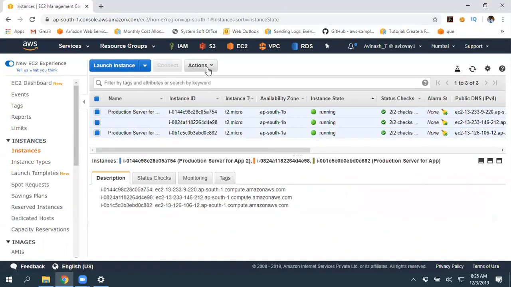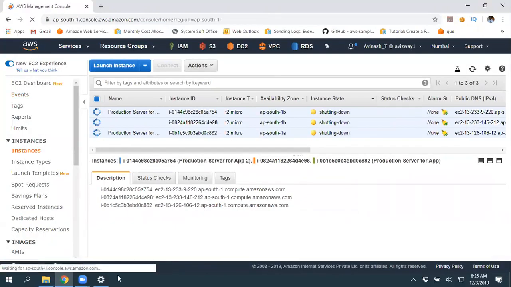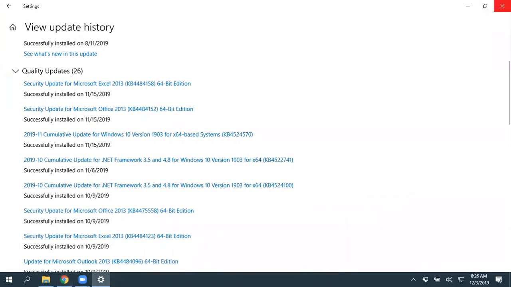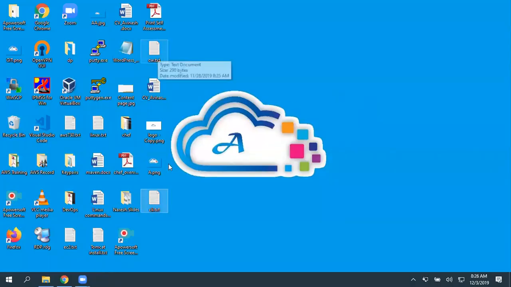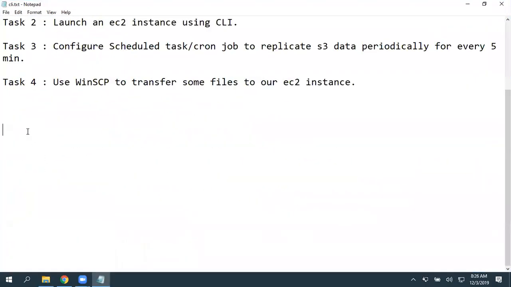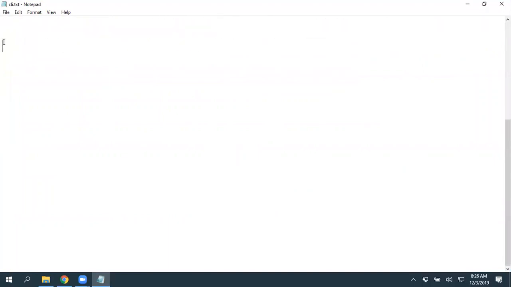Okay, so we have a service called Lightsail, that basically comes into software as a service category.